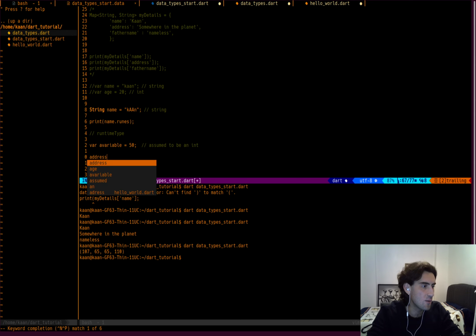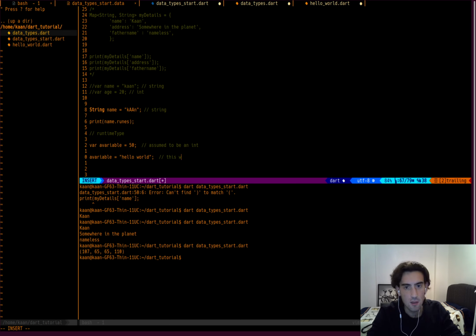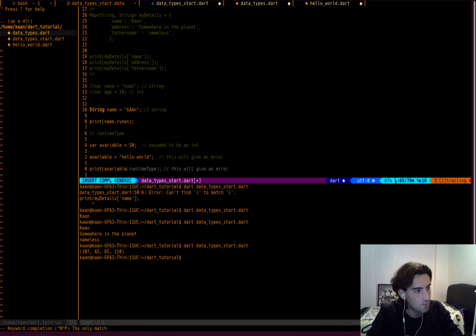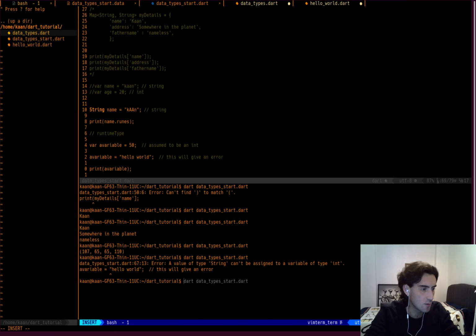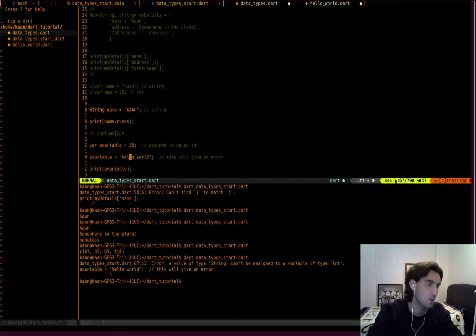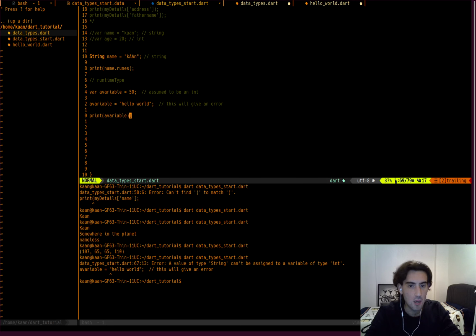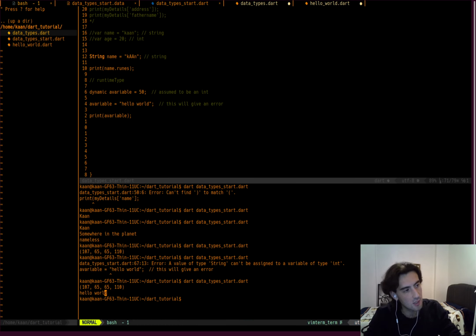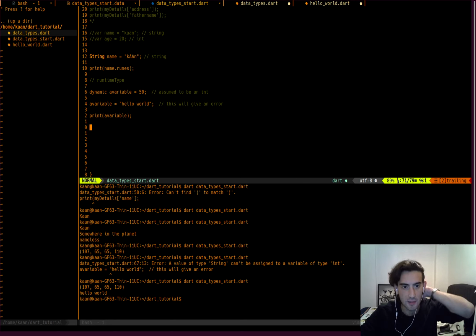Now when you assign hello world to this variable, this will throw an error. We can print this. It's going to give an error, as you can see here. A value of type String can't be assigned to a variable of type int because it's already been initialized as an int. But if you use dynamic here, now the type of this variable can change. So now this is not going to throw an error, as you can see. This is the dynamic part of the Dart programming language.